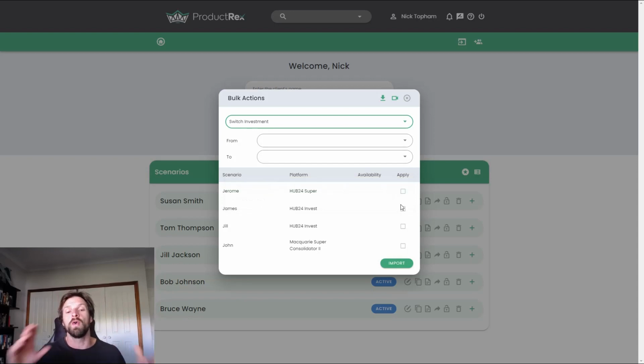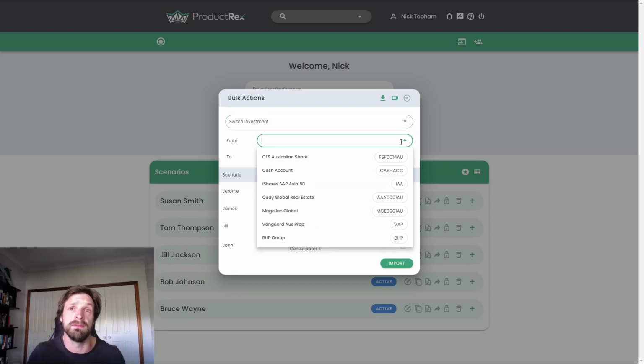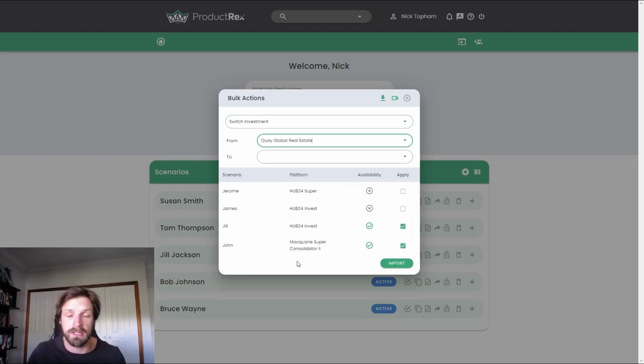So imagine that all of these platforms have a particular investment, and you no longer want your clients to hold that investment and you want to replace it with something else. So, it may be that it's just fallen out of favor, it's not performing, or whatever it is. First thing you're going to do is choose the investment that you're replacing. Again, I'm choosing this arbitrarily. I'm just going to select this one.